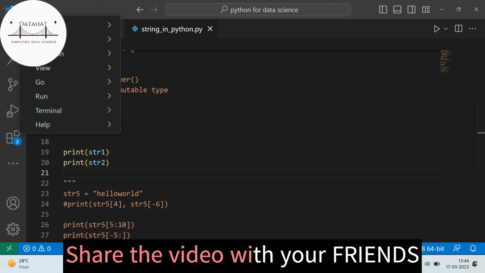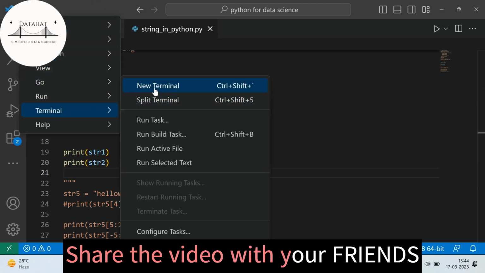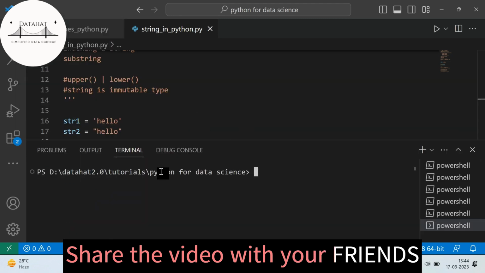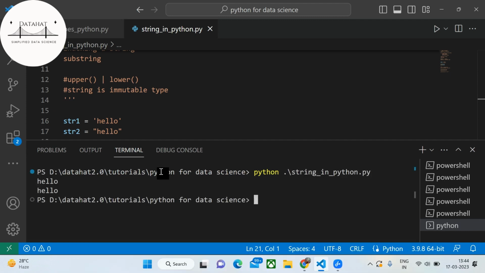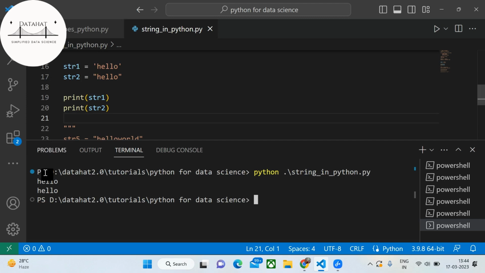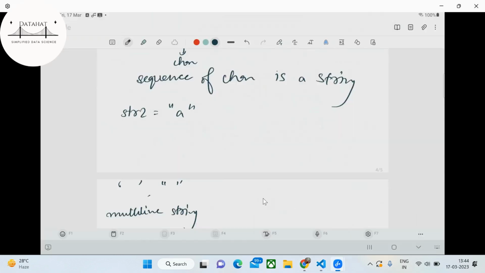Now, quickly let us run this. We shall first open a new terminal, and you know how to execute it. We shall type python and give the file name, string in Python. You see, both str1 and str2 print hello. There is no difference when using single quotes or double quotes in Python. But then why do we use both single quotes and double quotes? For this, let us understand using again our notes.